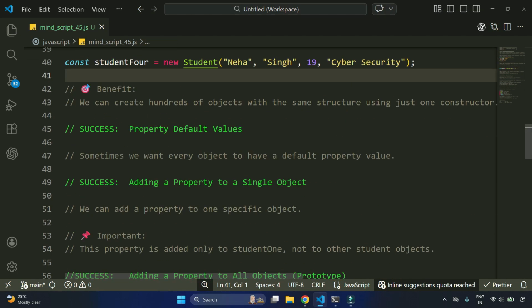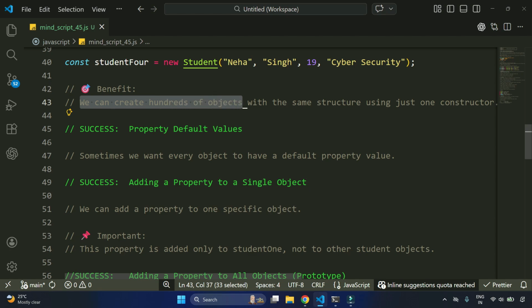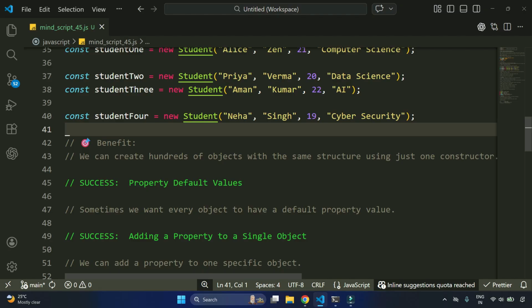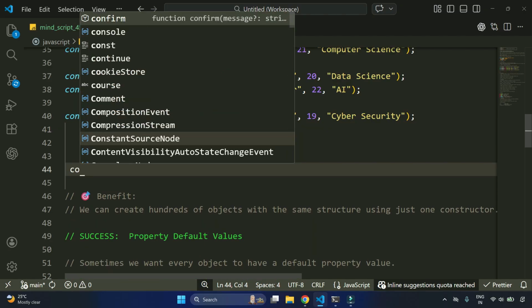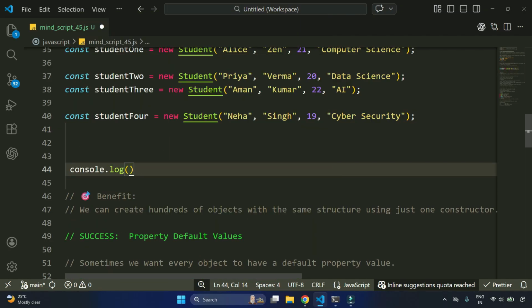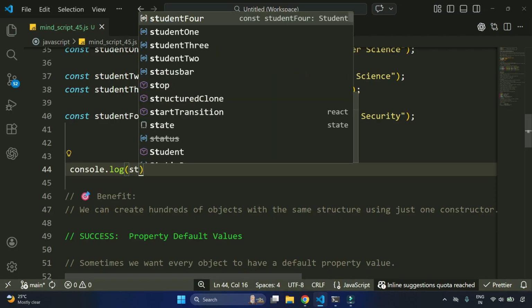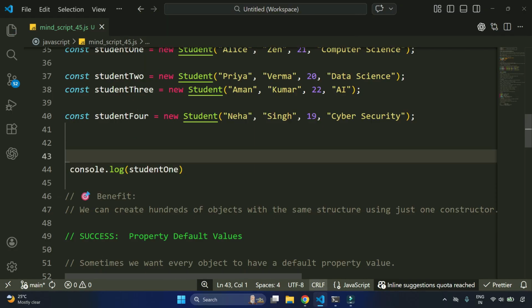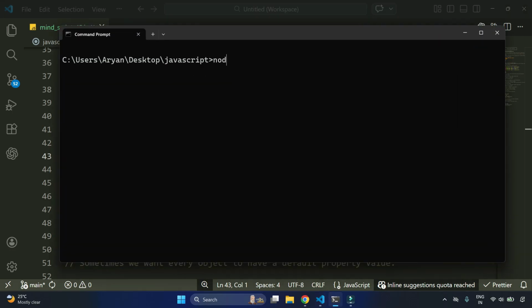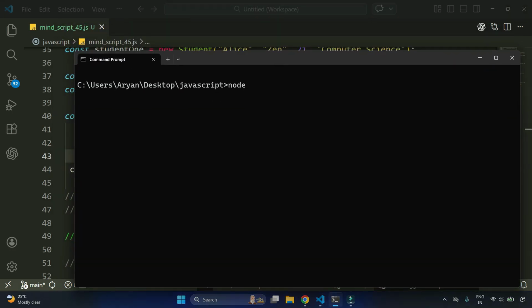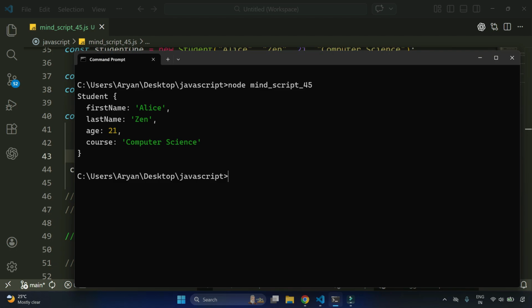What is the benefit? We can create hundreds of objects with the same structure using just one constructor. So this is the benefit. Let me try console.log here first. Check it here. Here we will execute your file with node script_45, and you see it is your first object. First name this one, last name this one, and so on.